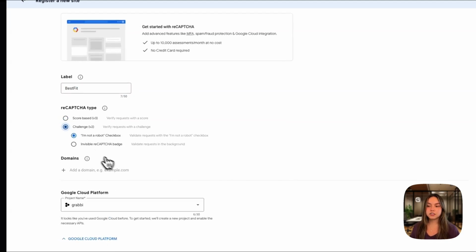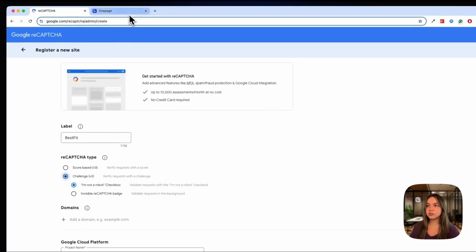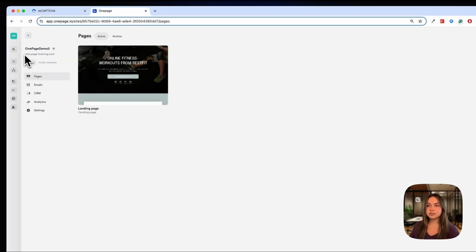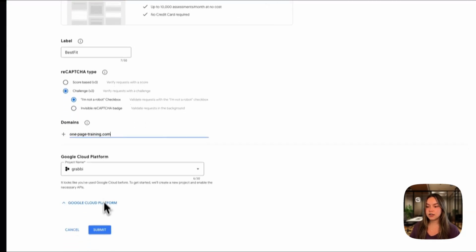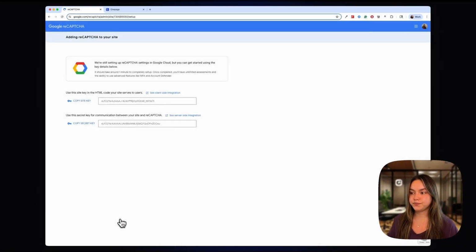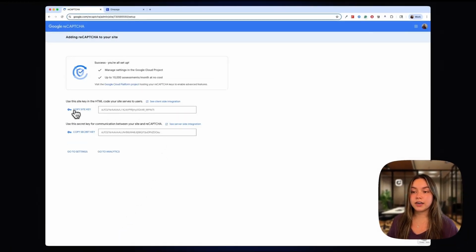Now we're going to enter our domain name. So I'm going to go over to Onepage quickly, and this is the domain name I have on my project. So I'm going to copy this, and then I'm going to paste it here, and then click submit. Awesome, so I have my site key, and then I also have my secret key. Make sure that you keep these somewhere safe. And now let's move on to step 2, adding the keys to Onepage.